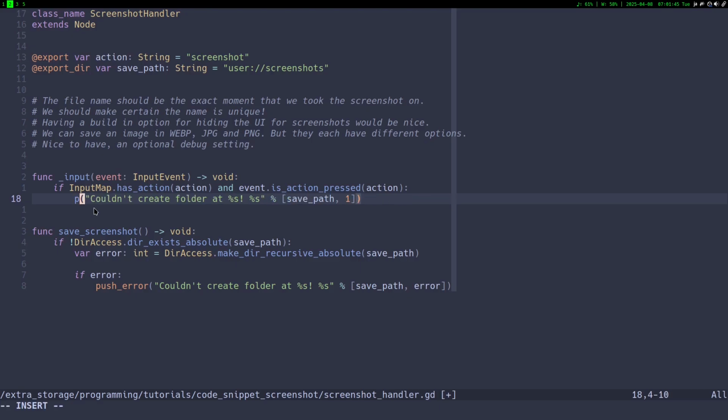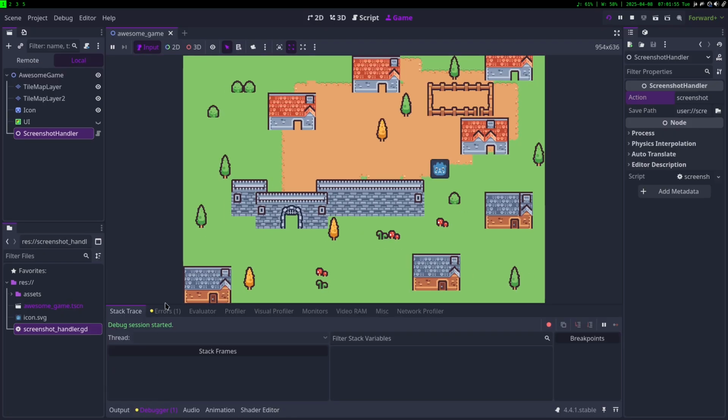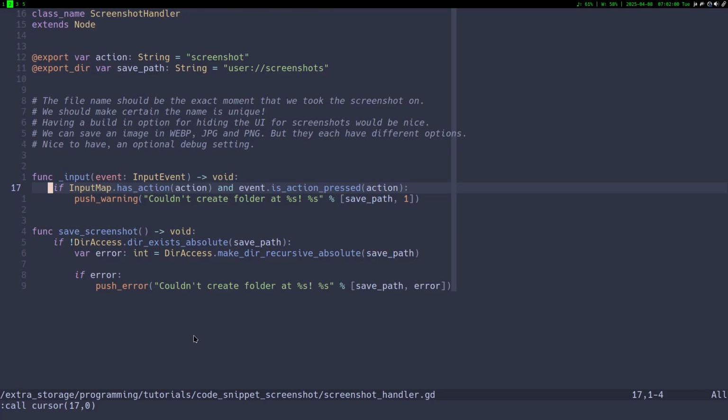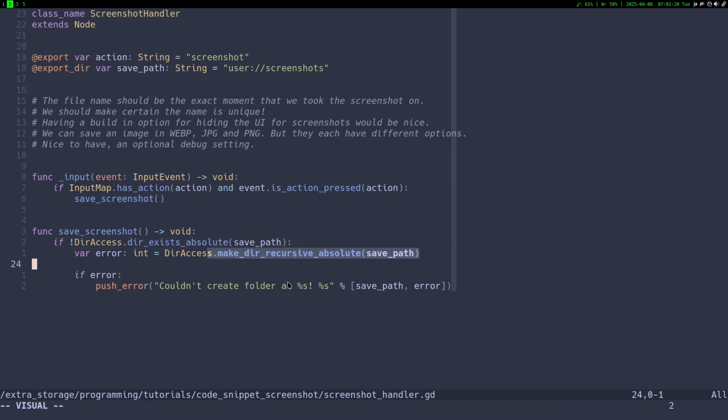Also, just as a quick side thing, push_warning also exists. And with this, exact same thing happens, but then it's just yellow, the warning. With this as well, you can click on it and it automatically goes to the line where the error is coming from. Just a nice little feature that I discovered a couple weeks ago and been using in all my projects so far. But let's change this to a warning in the function save_screenshot. So if the directory does not exist, we make the directory. Now the chance that something goes wrong in here, it is small.